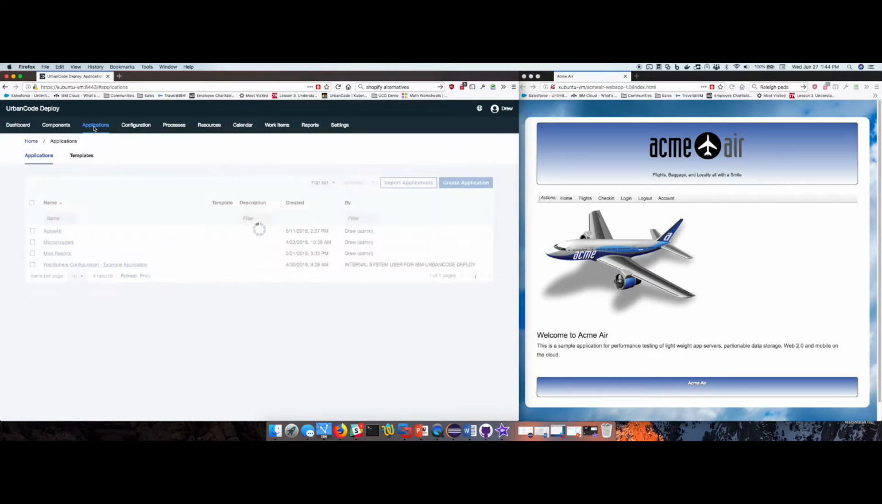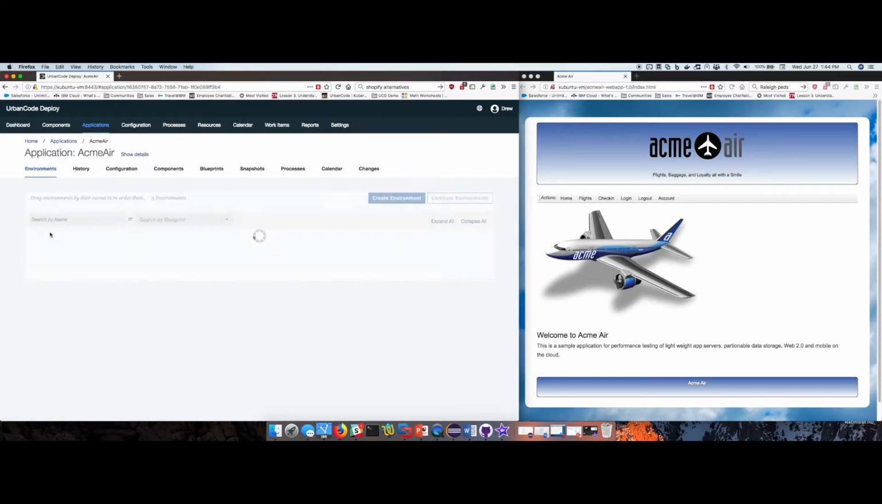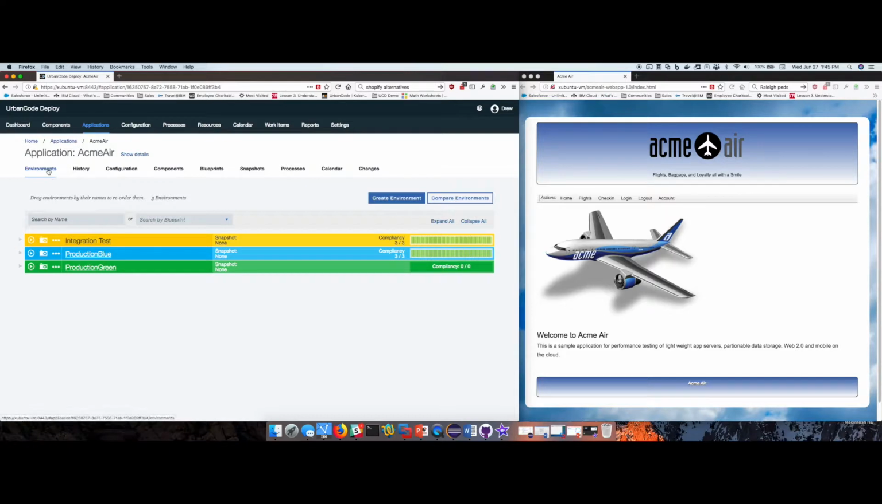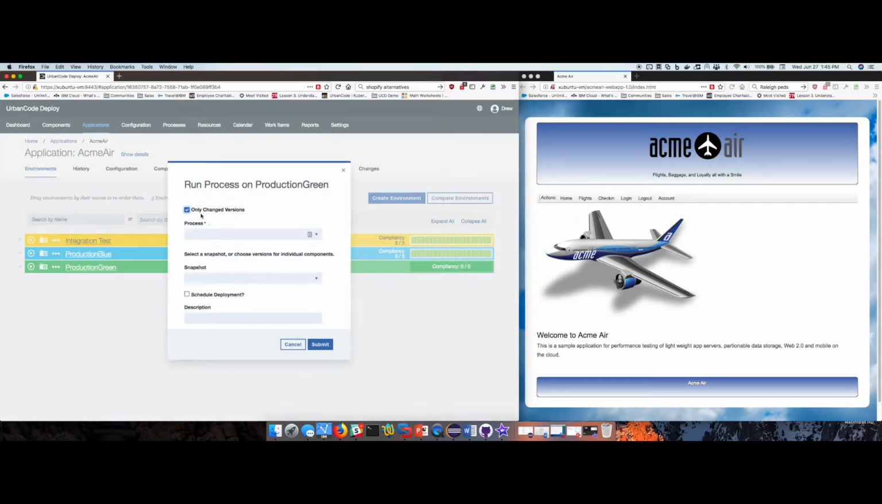And let's go ahead and click on Applications and go to our Acme Air application. Here we're on the Environments page, and you can see our integration test environment, our production blue environment, and our production green environment. So we're going to go ahead and deploy out to our production green environment, deploy the latest tested code to the environment.